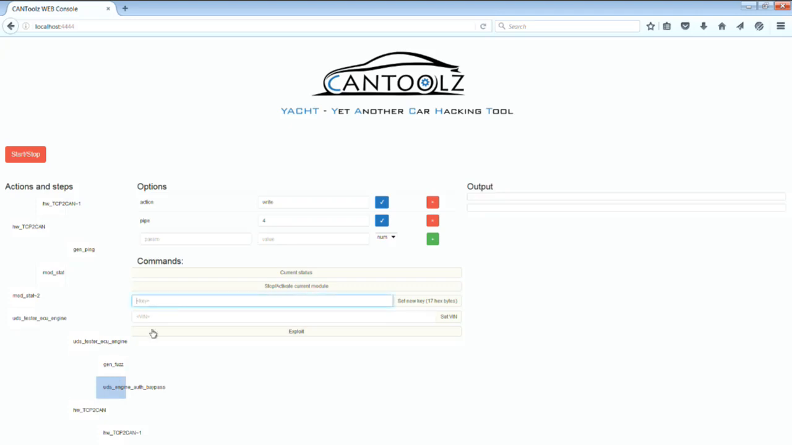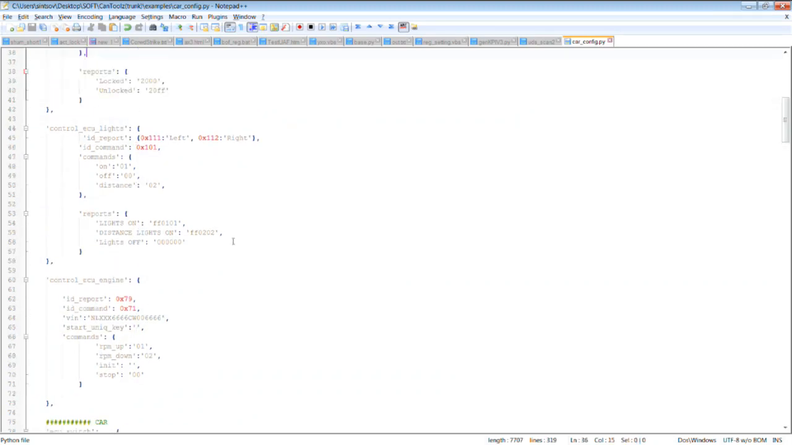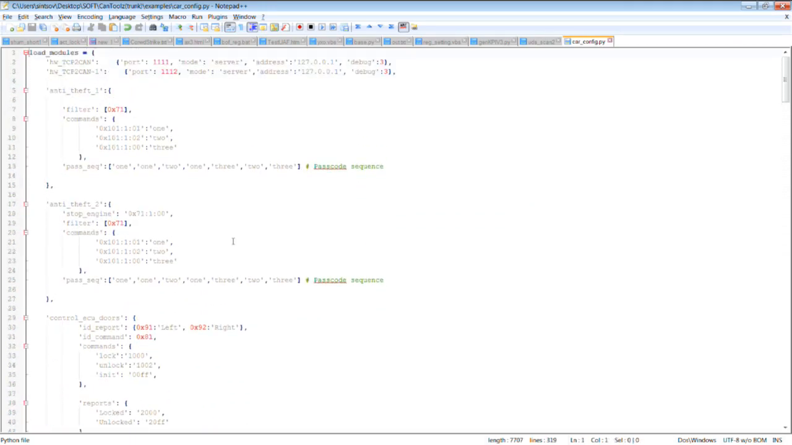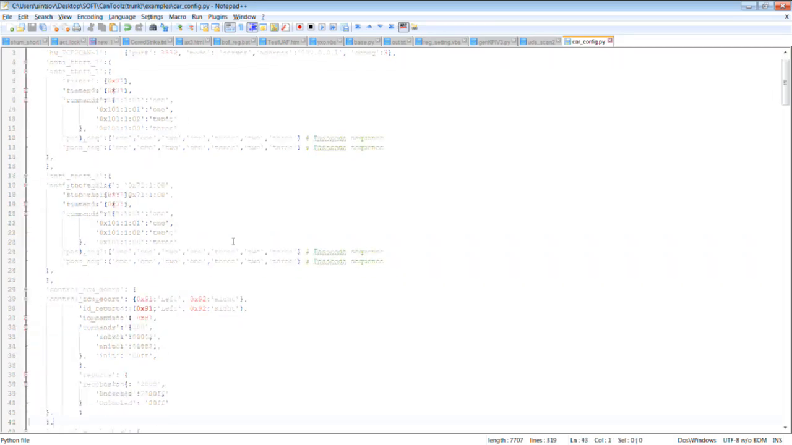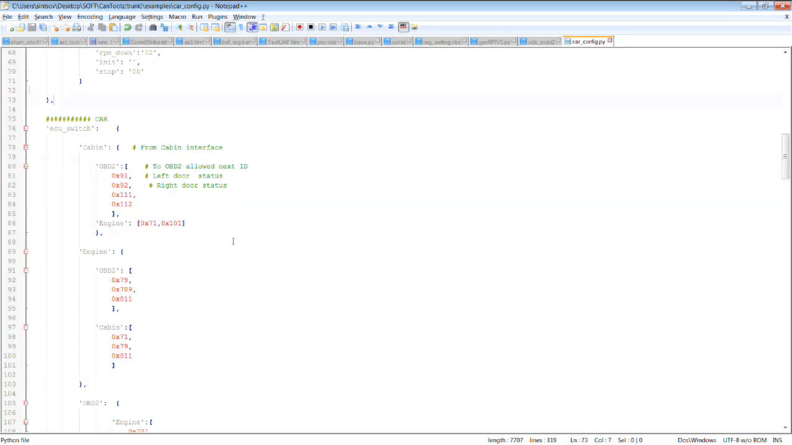He uses the key here. Let me first copy it, because I don't remember. From the engine, right? So I need to copy the UDS key.